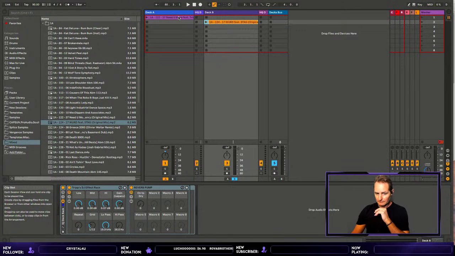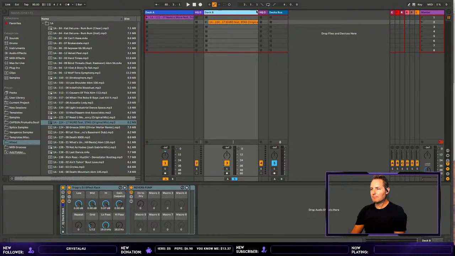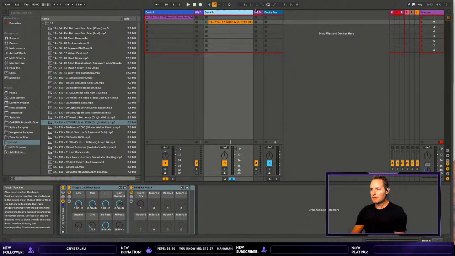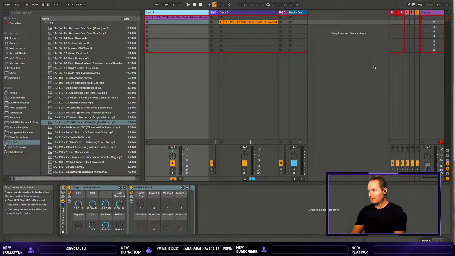A lot of people don't use session view, and that always surprises me that a lot of people don't like to use session view, but I guess it depends on what world that you come from. I'm coming from a world of samplers and outboard gear, so this makes a lot more sense to me in this capacity of DJing.